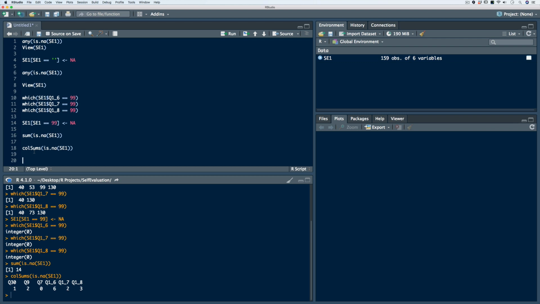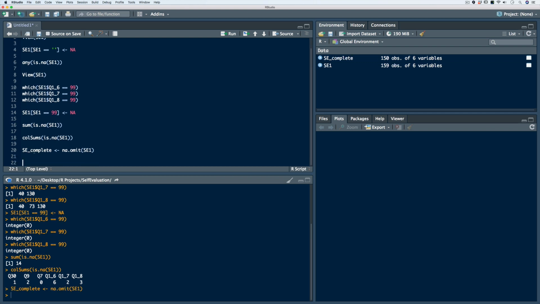So let's call this new object se_complete. We'll assign to it the na.omit function, and within the na.omit function, we're going to pass in our original data frame, which is SE1. And we can see in our global environment, we now have 150 observations across 6 variables. So a total of 9 rows were deleted. So now we've removed all of the NAs and we have a complete set of data.